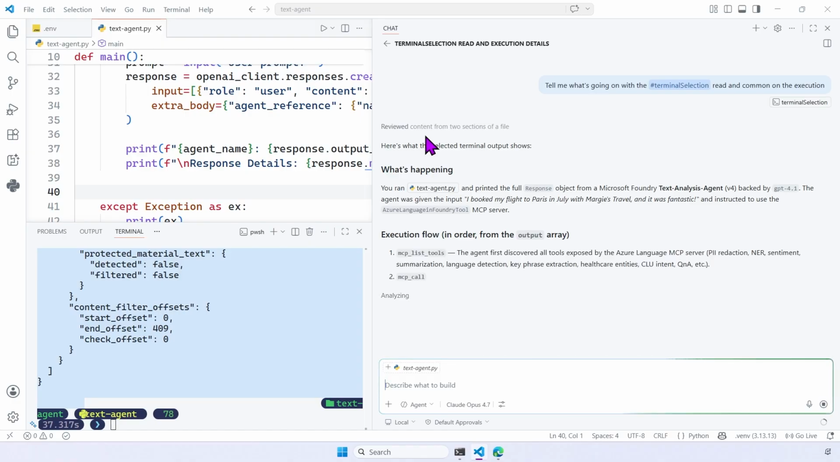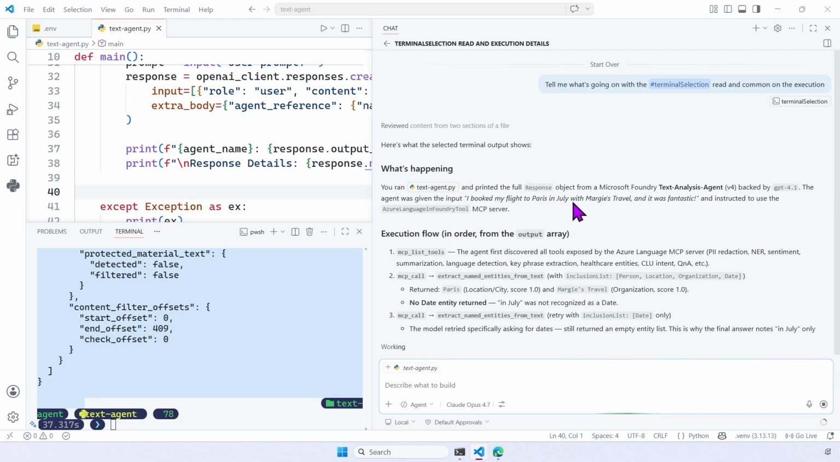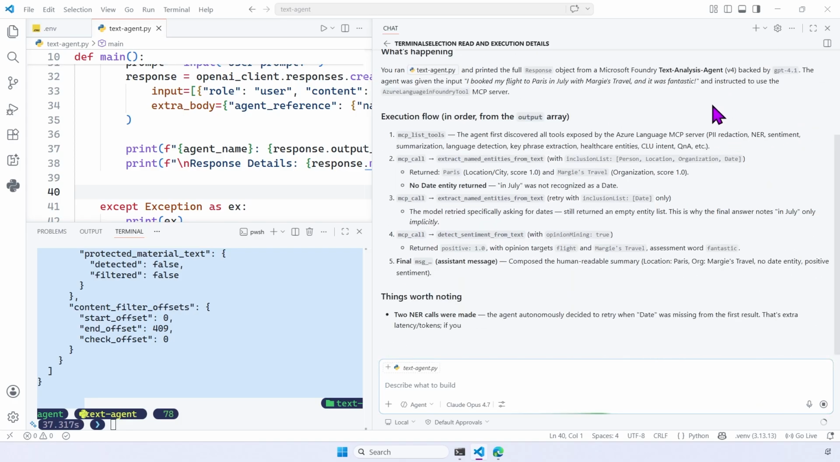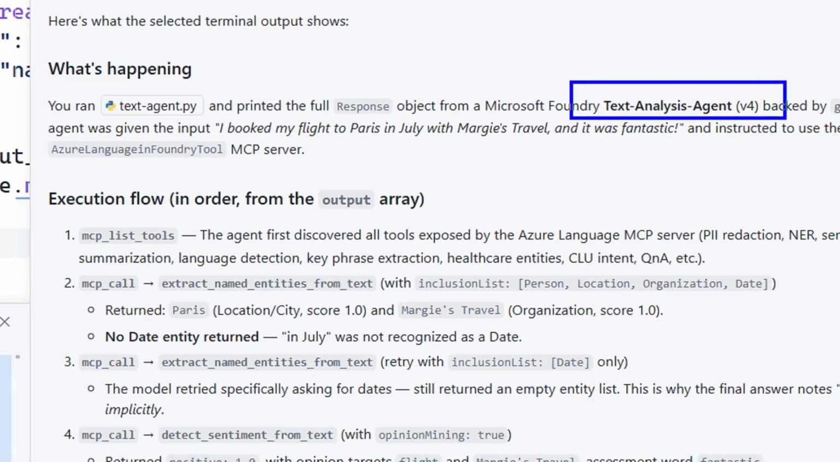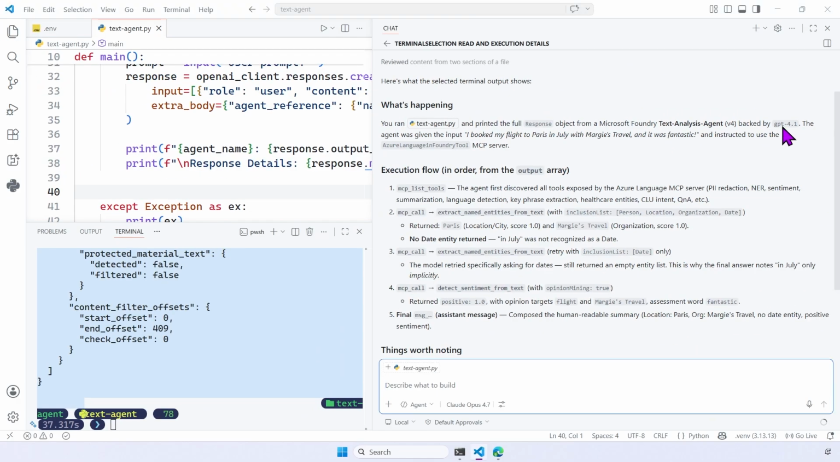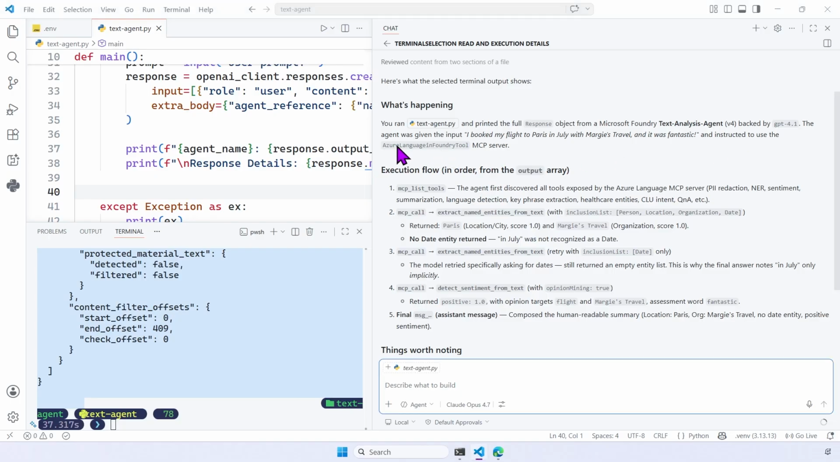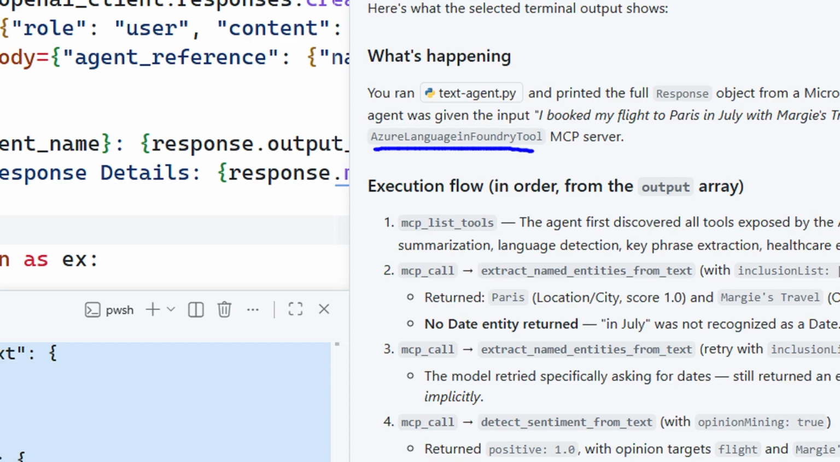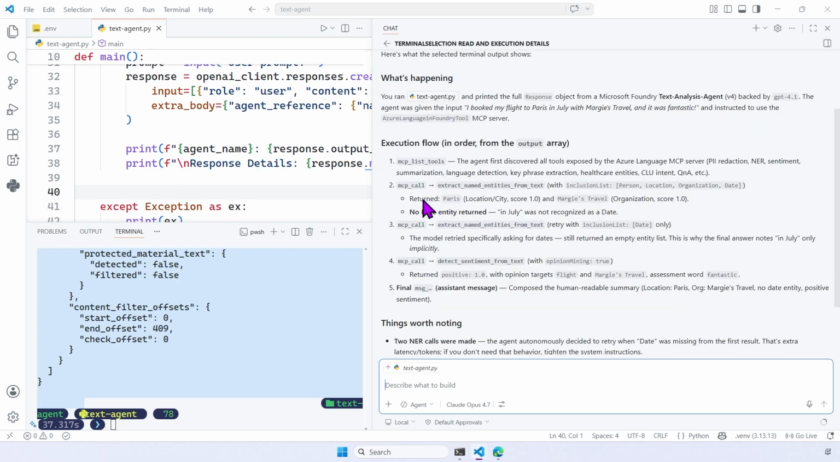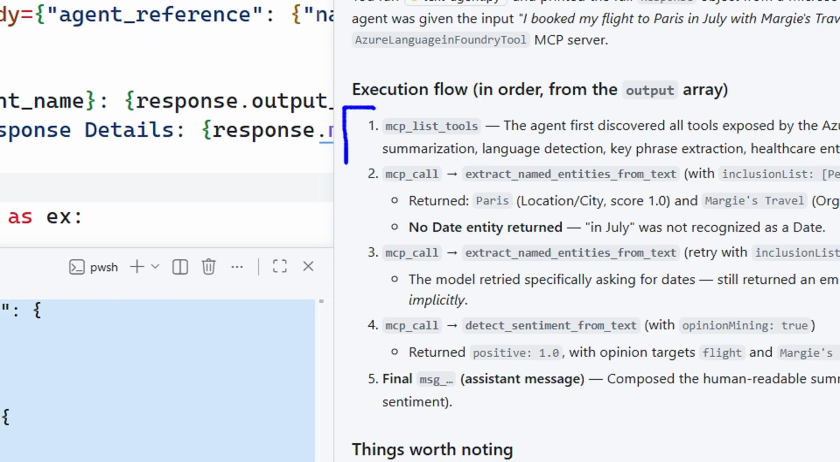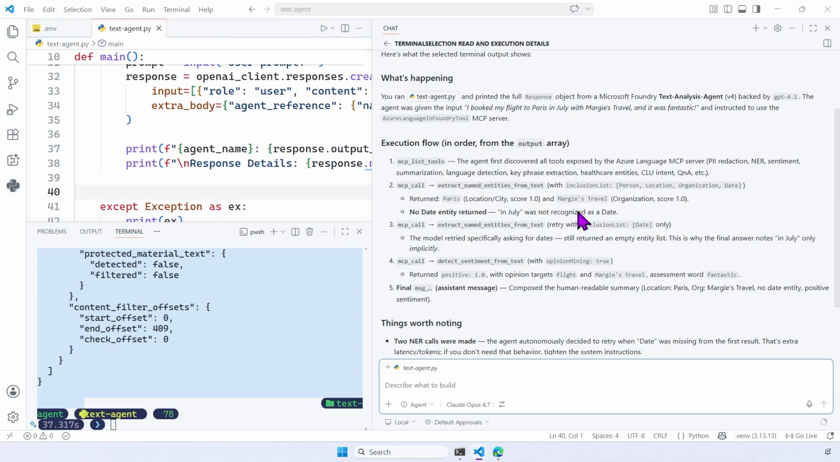So here's what's going on. So you ran the text agent pi and got the full response back. So that was text agent version 4 was called into, backed by GPT 4.1. Okay. The input that's accurate there, right? And instructed it to use the Azure Language in Foundry MCP tool. So our execution flow here, it looked at the MCP tools and came back with a list of tools that were available. MCP call was into the extract entities and the data that it was returned.